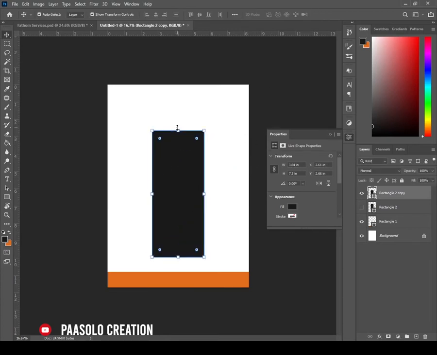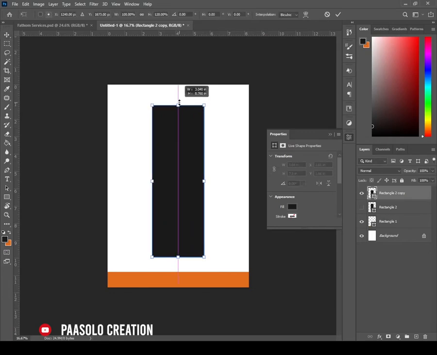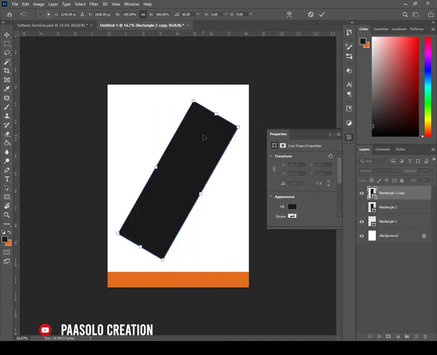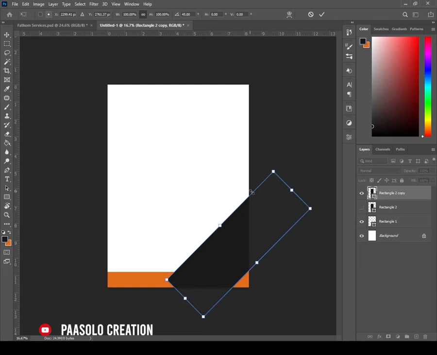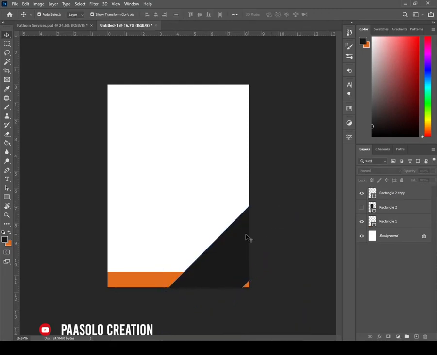But before then, make sure you make this one as long as you want it to be. I will make it a little bit long, then Control T again, rotate this one 30 degrees, and then we can position this one wherever we want it to be. If you see it, you still need some, you can go a little further. I don't know which one we should go for, but I think 45 would be okay. Then I can click and drag this one here.